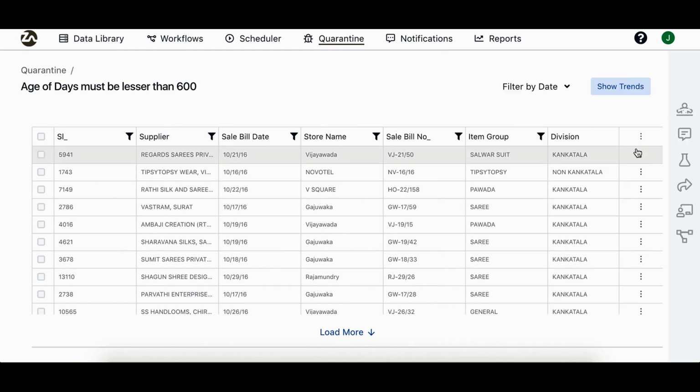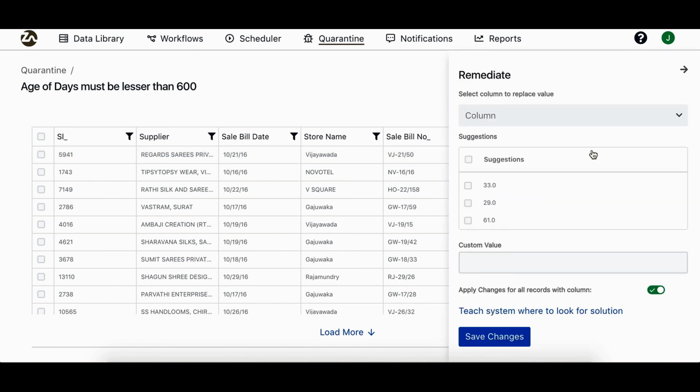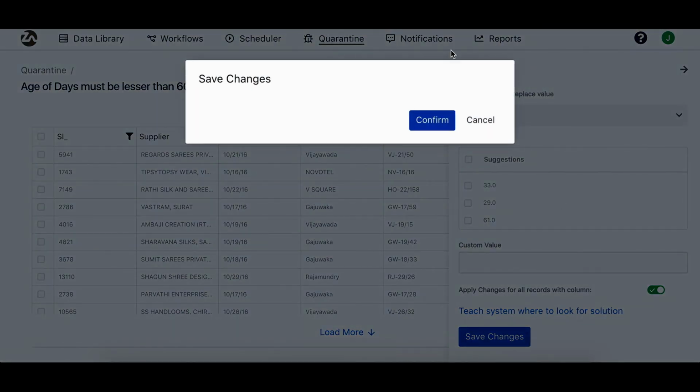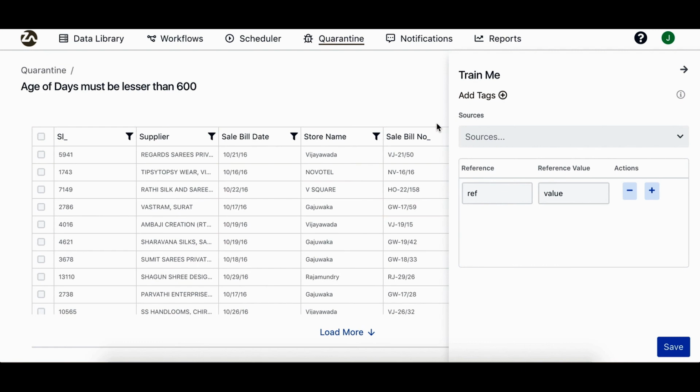The Zscore platform also does auto remediation analysis and predicts solutions to potential data errors. Users have the option to teach the system where to look for a solution. This is also a machine learning system which understands user choices and applies the same when similar issues are noticed.